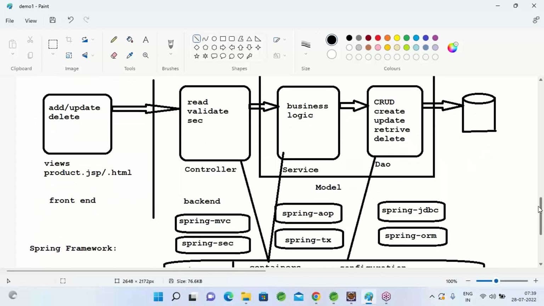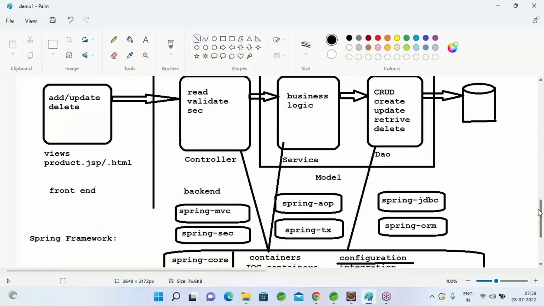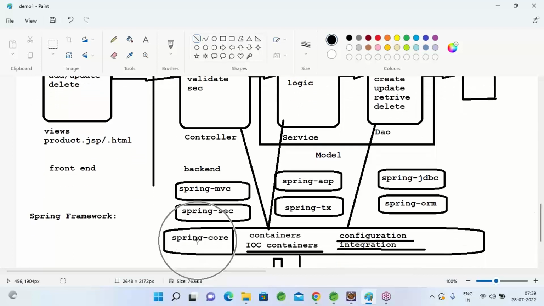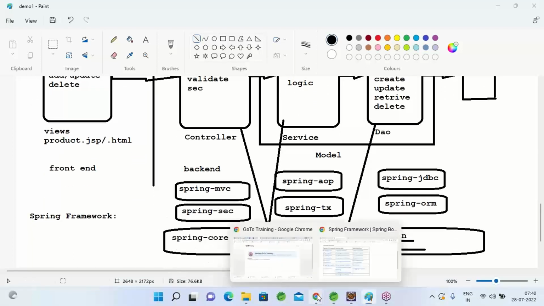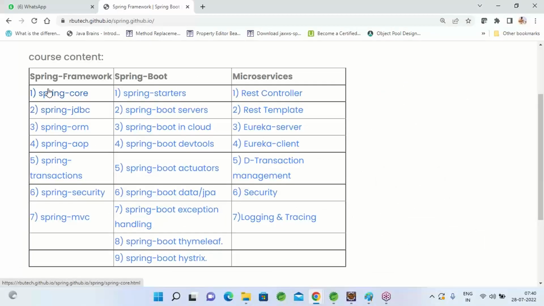Yeah. So we start with the Spring Core module from tomorrow. Okay. So this is the order that we follow: Spring Core, JDBC, ORM, AOP, transaction, security, MVC, and the next Spring Boot topics, the next microservices topics.